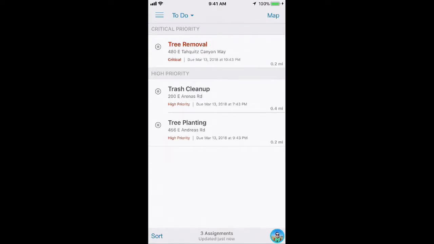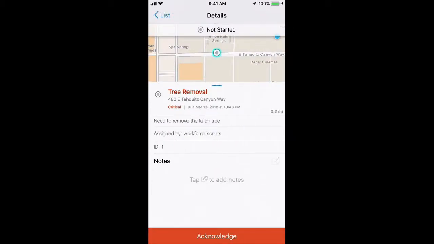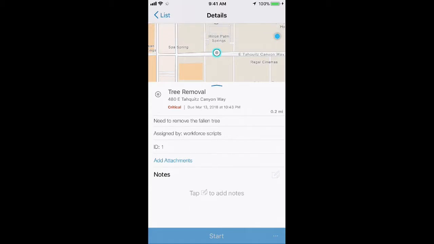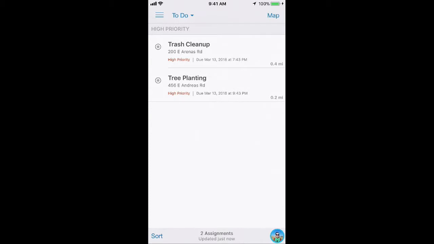So you can see I have a list of 3 assignments. I have a critical assignment at the top and then 2 high priority assignments. So I can just click on this, acknowledge that I saw that it's high priority, I can start my assignment, and then I can finish my assignment. So I did 1 assignment now.